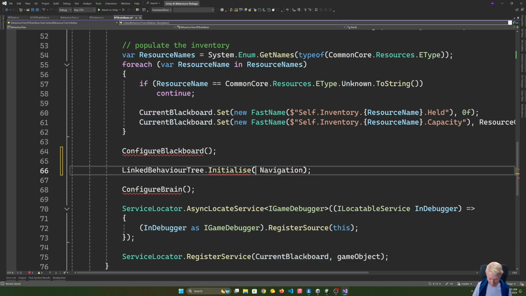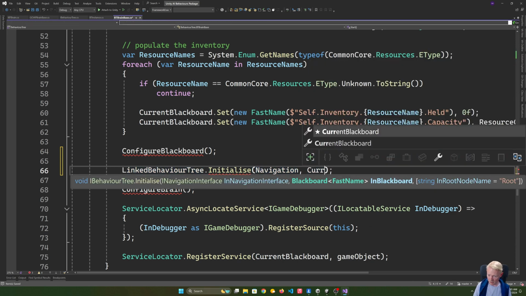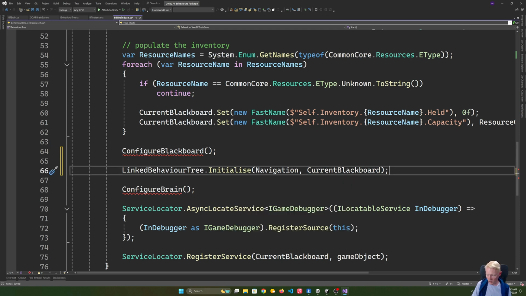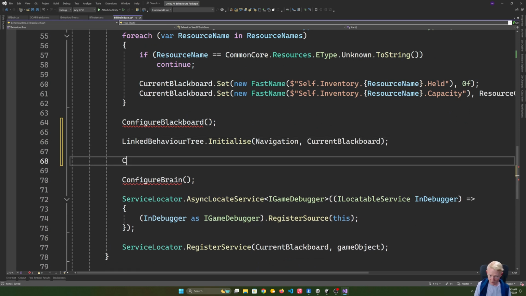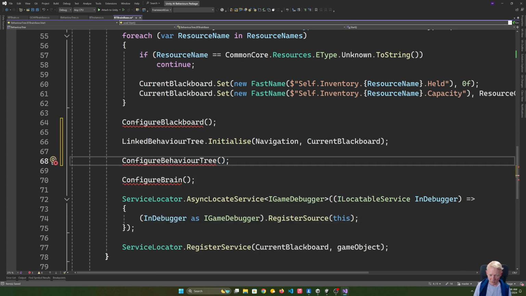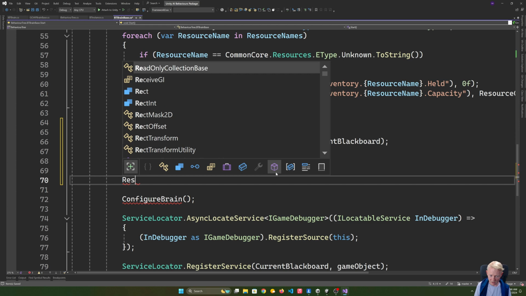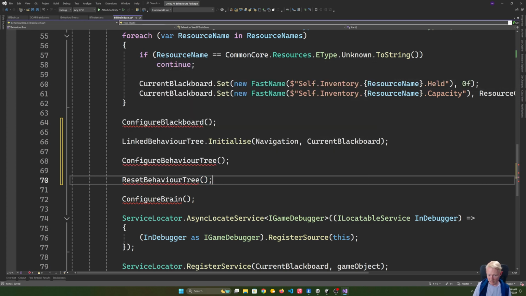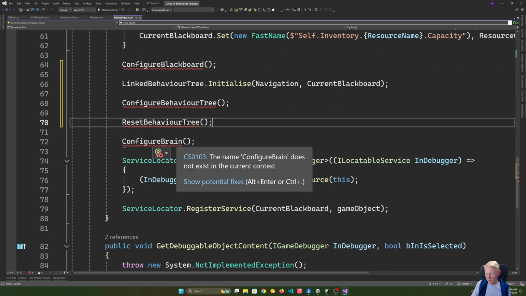Oops, I've got the order of those around the wrong way. It's because there are so many errors at the moment, but that's okay. We'll have a lot fewer errors very soon. So we do want to initialize it. I want to have a helper for configuring the behavior tree, like that. And the very first thing I'll do, once it's configured, is reset the behavior tree, just so I know it's in a clean state to begin with. So it's good. We have configuring the brain.